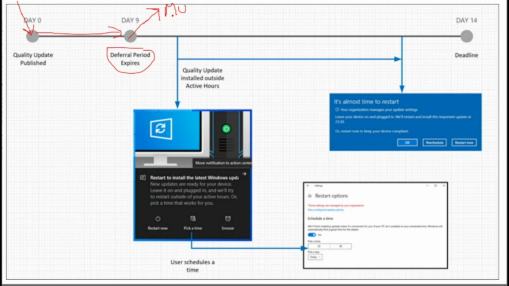Now the machine is getting some required updates for the device, and the machine is going to download that update and install the update outside the active hours. Once the update is installed, the user will get a notification saying that your device restart is required to install the update properly, and then the user can either select the restart now option, or they can pick a new time for restart.